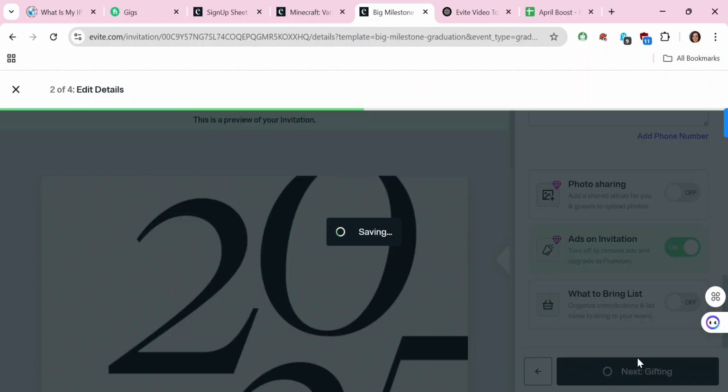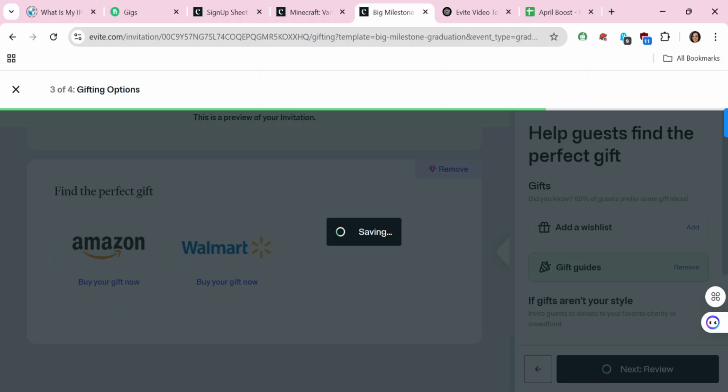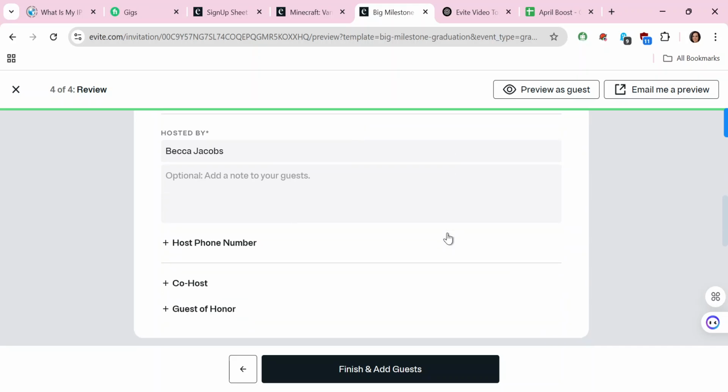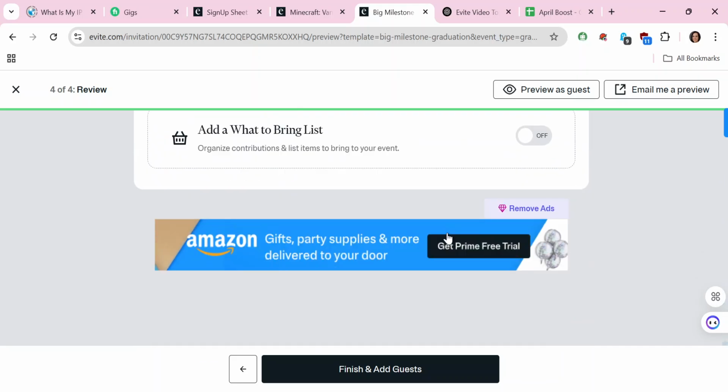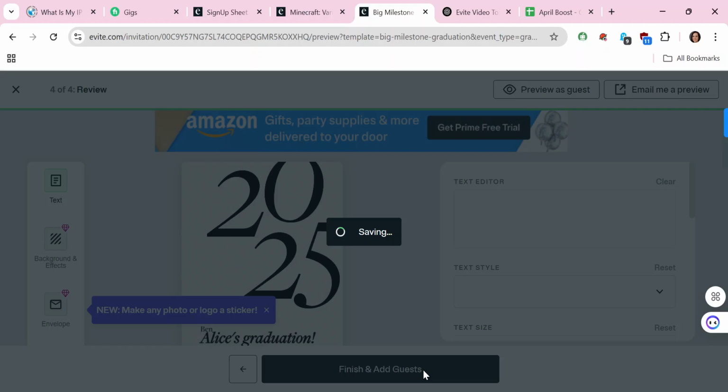Next is gifting. This is very much optional, so you would just skip this section to make it faster. So from here we can just click on next to review our whole invite and see if it's what it should be. Once we've seen our page, it should appear this way. You can just scan through. If it's what it should be, all you have to do is click on finish and add guests.